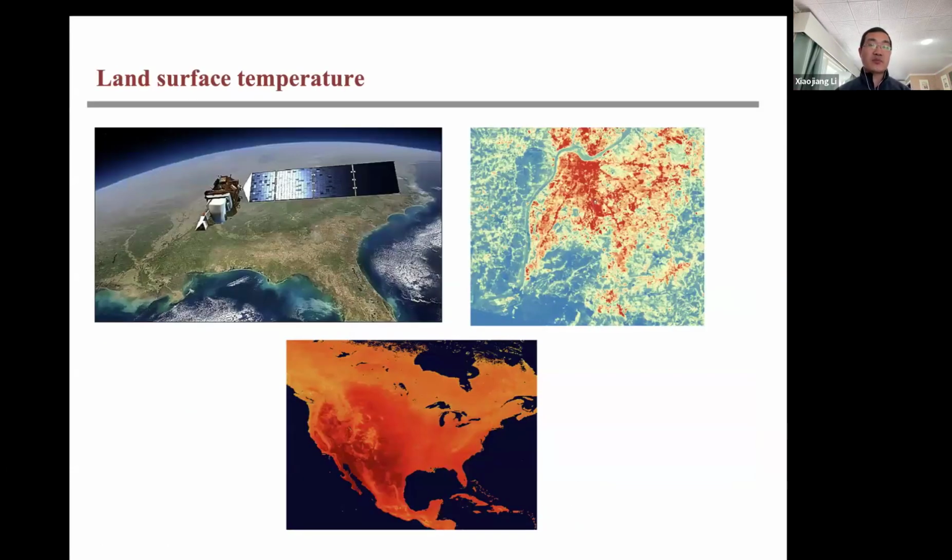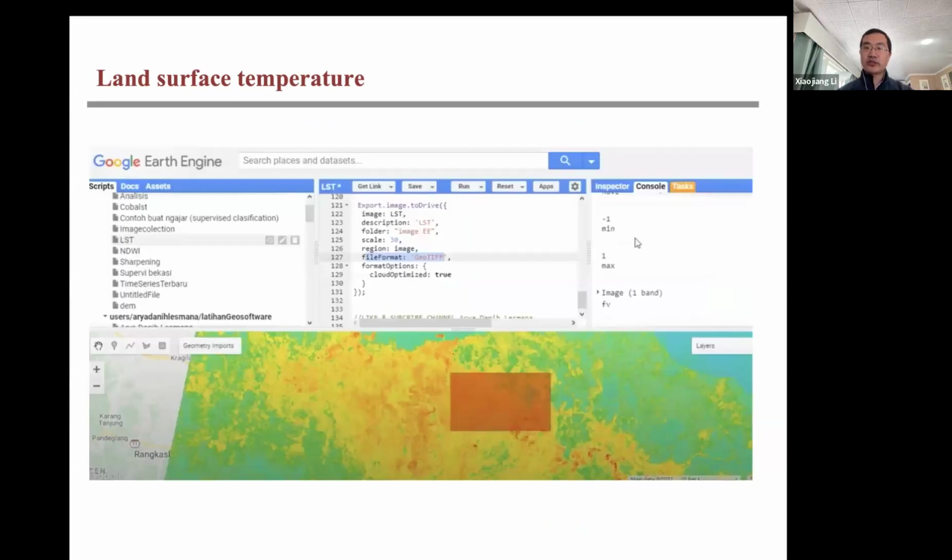So for the land surface temperature, I understand why people use that method because it's so easy to get. You can just write several lines of code in Google Earth Engine. You can calculate land surface temperature at large scale. It's good to use, but it doesn't mean it's right to use that. So here's the interface of using Google Earth Engine to do that.